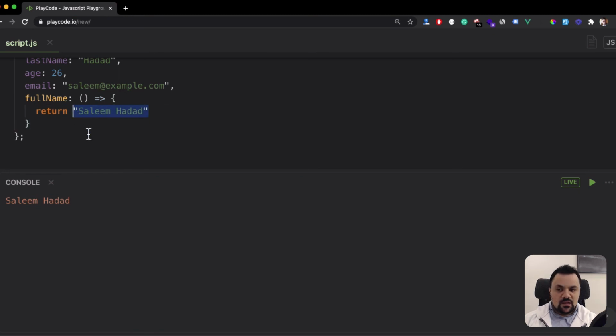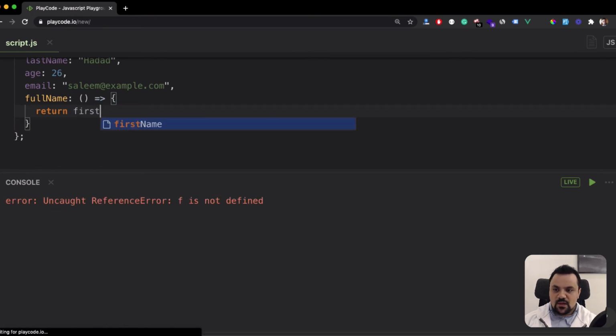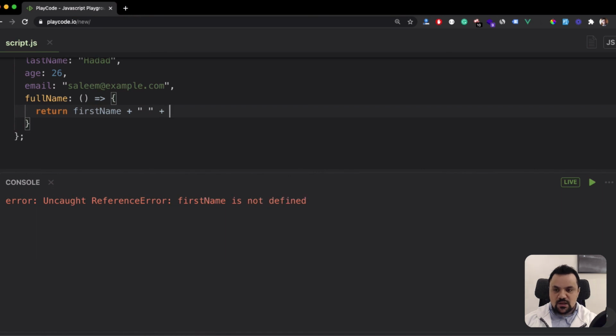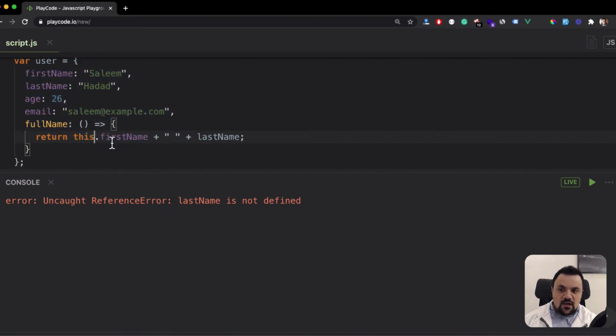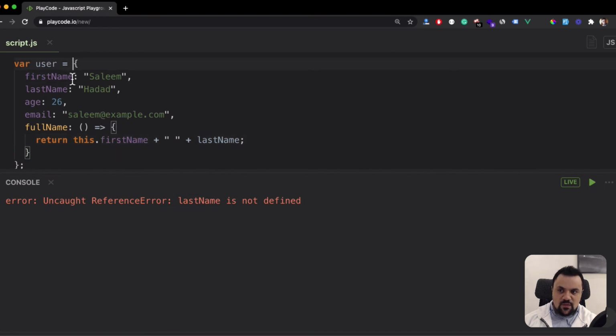We will use something new, is called this. If we just want to use like first name, I will show you, first name plus space plus last name, this will not work. You will see. Uncaught reference first name is not defined. Well, of course, because this is a different scope than this one, than this object. So in order to access this first name property in that object, we have to use this keyword. This dot, this means this will refer to the object itself. So we are saying, give me the first name from this object, from here. So it will go get the first name from here, which is Salim.